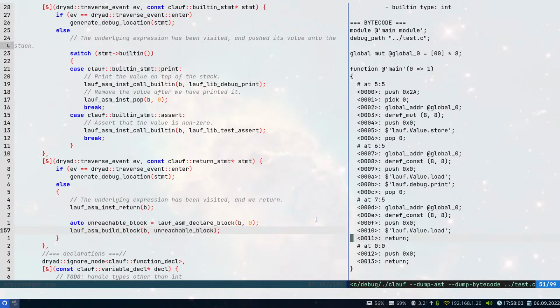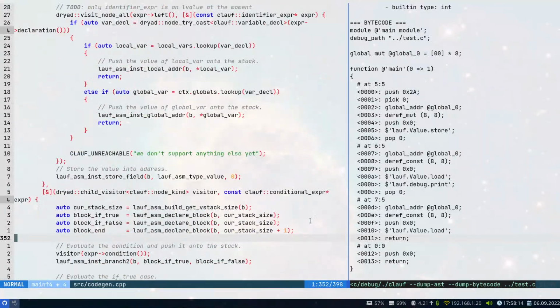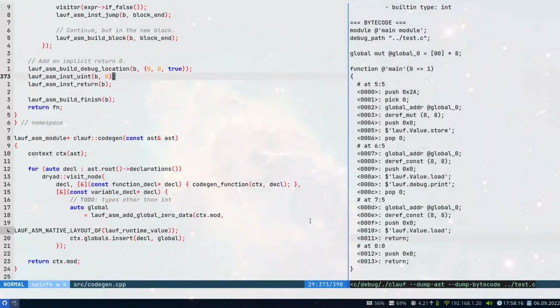So what's happening here is we are returning the value of our global variable and then creating a return. And then we continue on, and at the very end, add an implicit return 0. And this needs to be part of some basic block. Otherwise, we will get an assertion failure in LLVM, because every instruction needs to be part of a basic block.